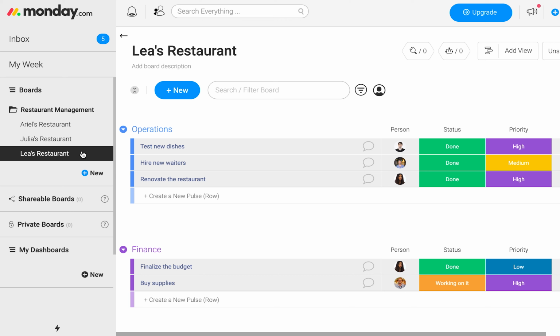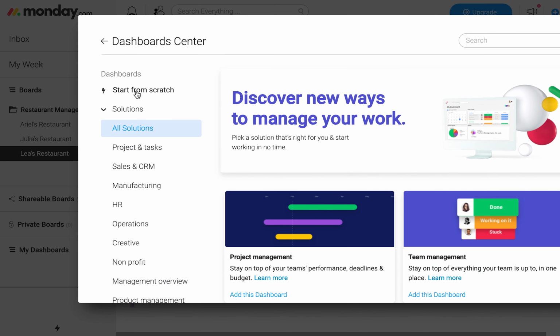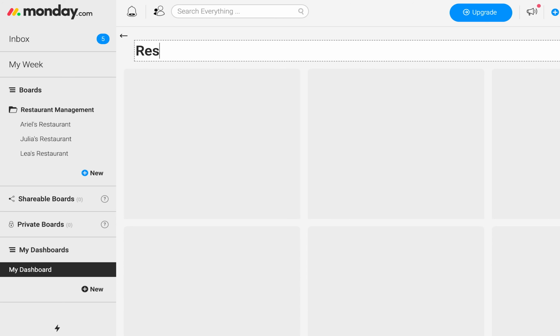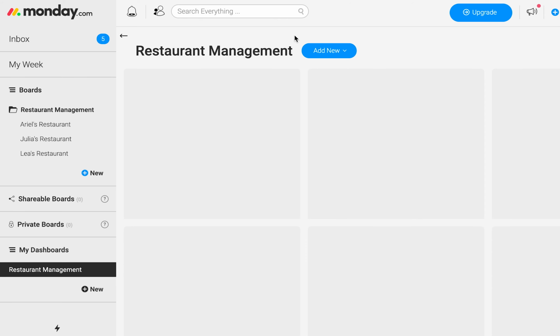So let's take a look at how you can quickly build a dashboard from scratch. Just go to the My Dashboard section and click on New, and you'll be able to start one from scratch right there. First, you can rename it as you'd like. Let's say we'll call this one the Restaurant Management Dashboard. And from there, you can just start adding your widgets.